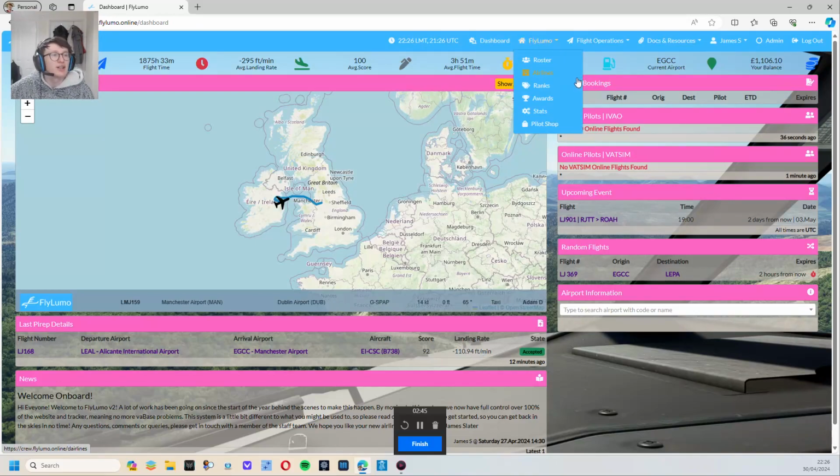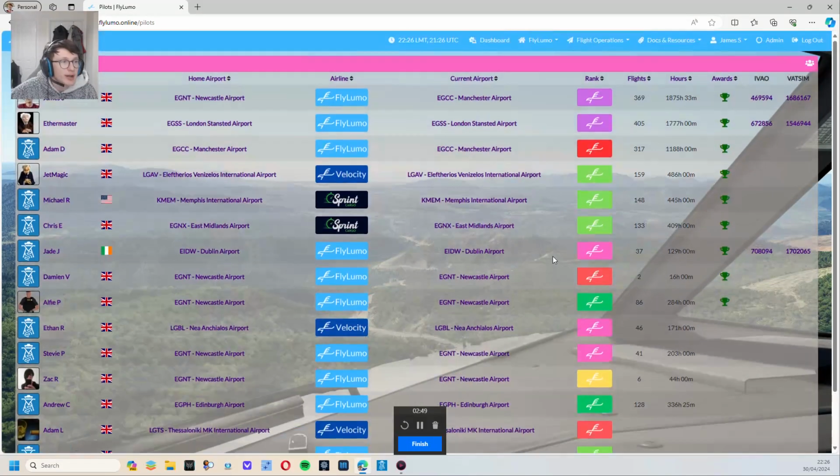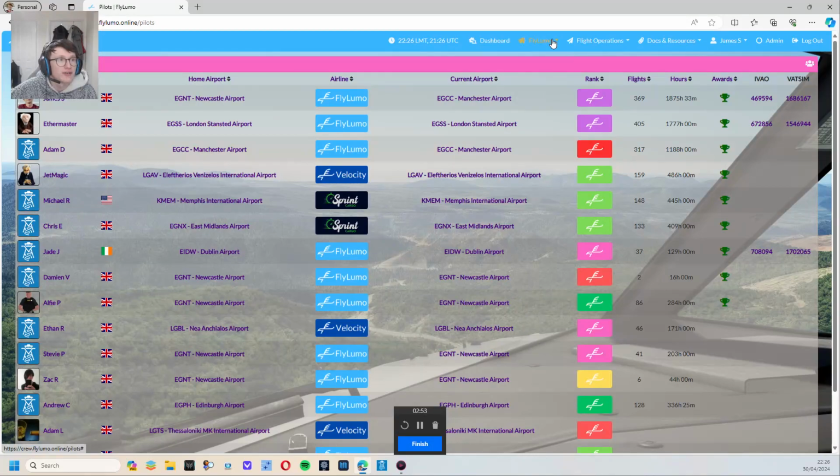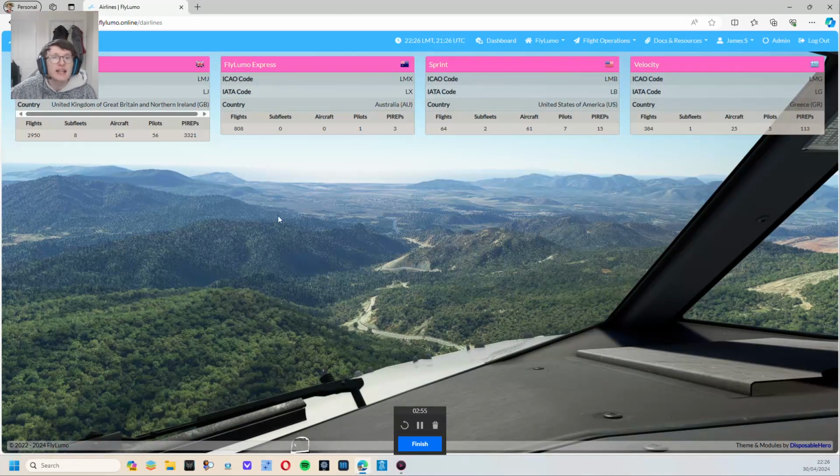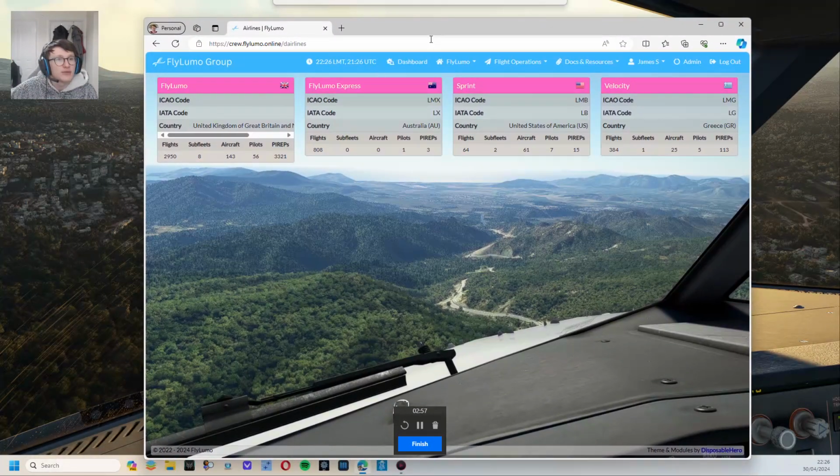So if you click into FlyLumo, there's a couple of tabs and we'll go through them all. You can view the roster, which shows you all the other pilots and their ranks and their IDs, and people who are part of the airline. You can view the airlines. There are 4 airlines part of FlyLumo. You've got FlyLumo Core, which has the majority of the flights. You've also got FlyLumo Express, which is our express links on shorter flights in smaller aircraft. You've then got Sprint, which is our cargo airline, and you've got Velocity, which is our Greek carrier.